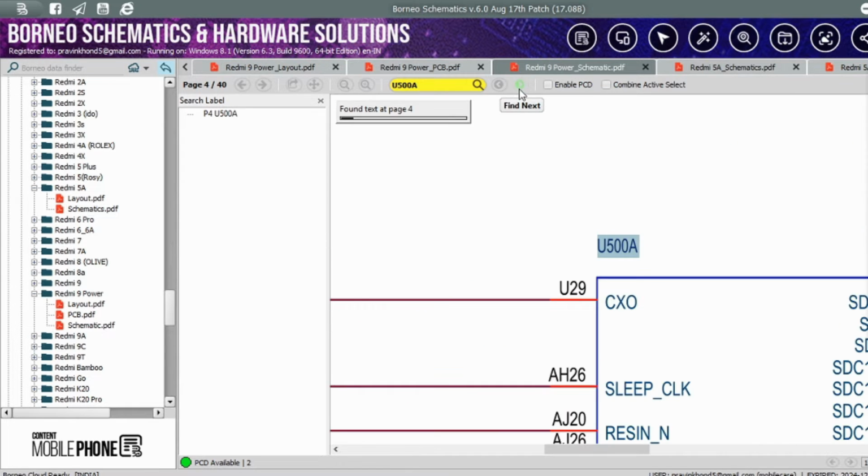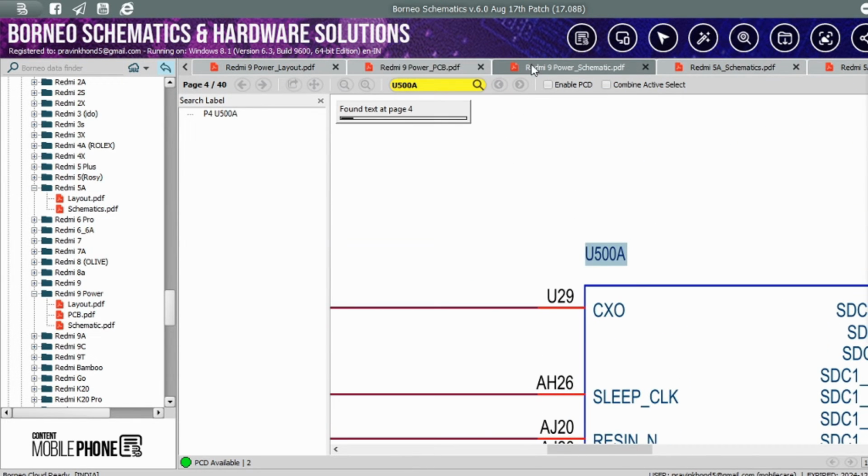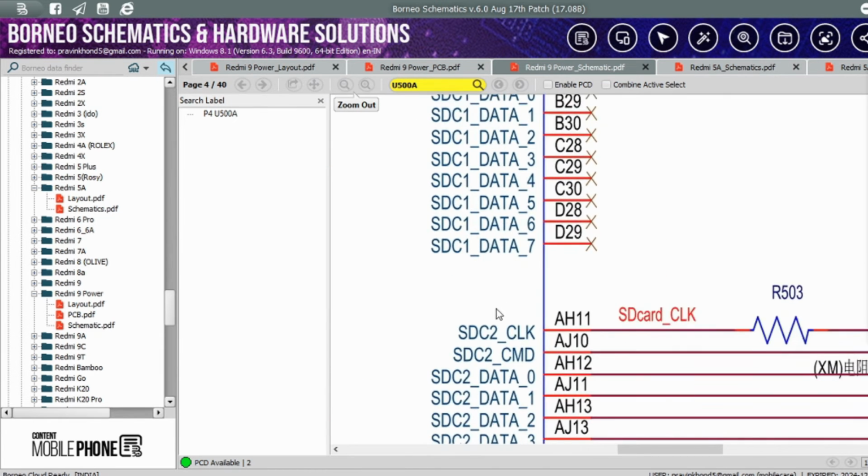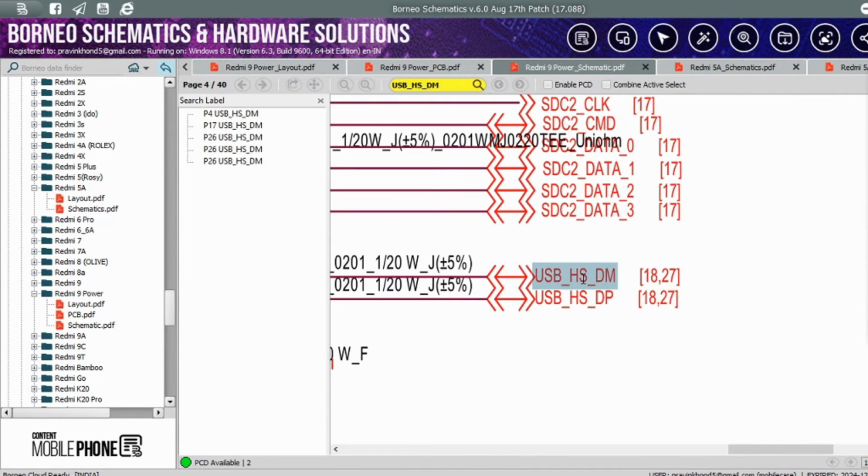Now next the line, and again click this line.